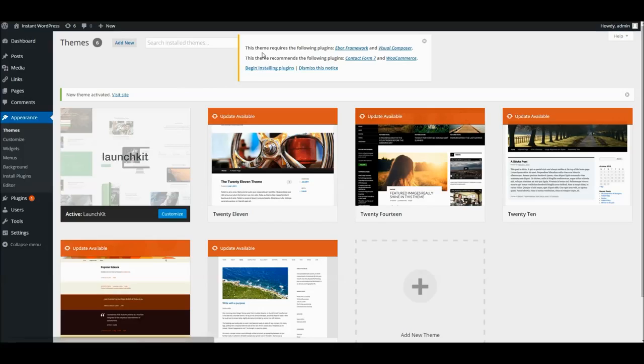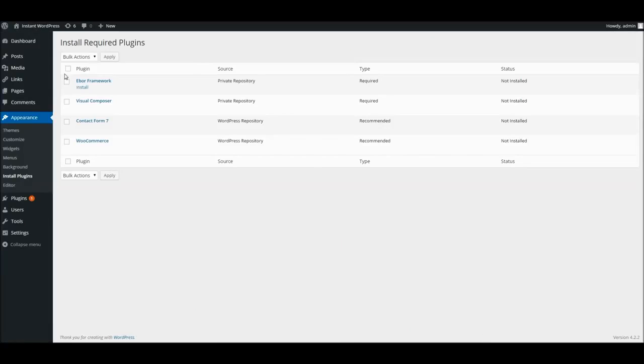The first thing you'll notice in the back end is once it's installed, you will be prompted to install a couple of extra plugins. Now these are basically the framework, which powers the custom posts and whatnot, the Visual Composer, which is the kind of standard page builder nowadays, and then just a couple of recommended ones, Contact Form 7 for your forms, and WooCommerce if you plan on using a shop. We'll just go ahead and install these now.